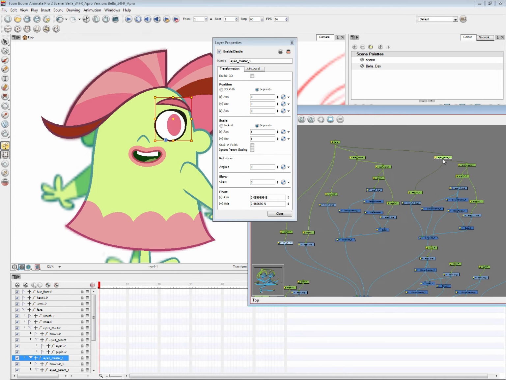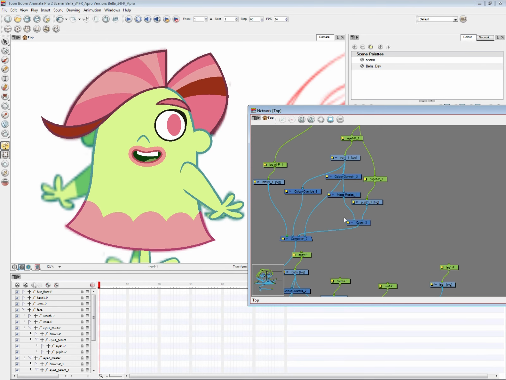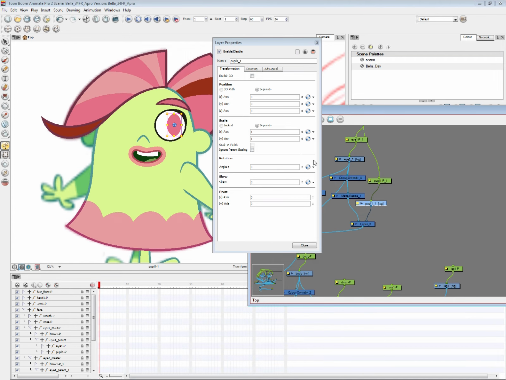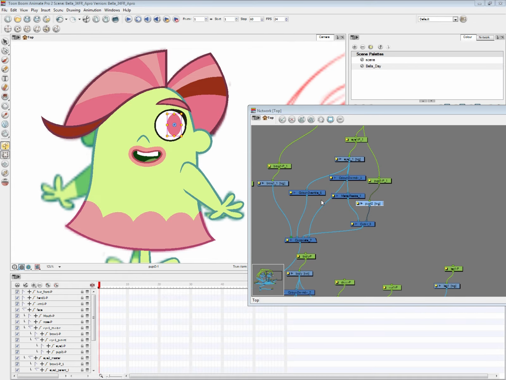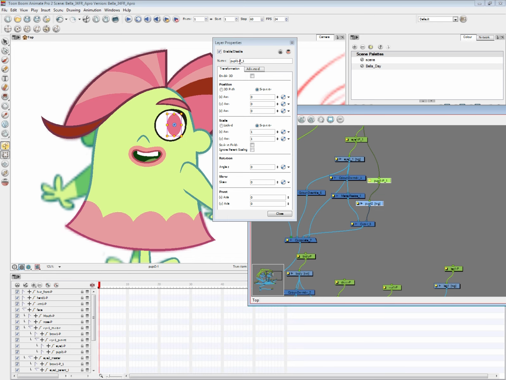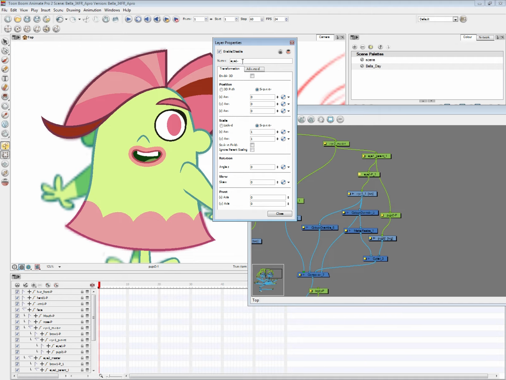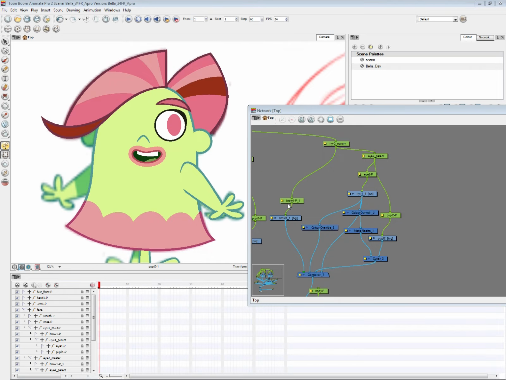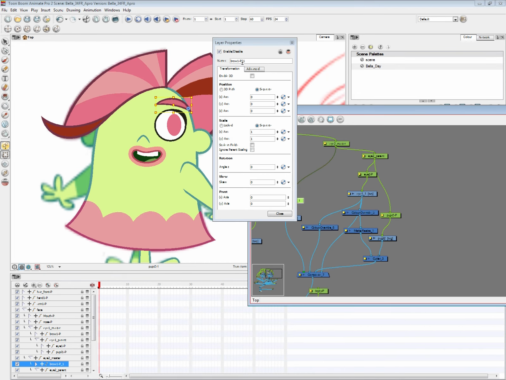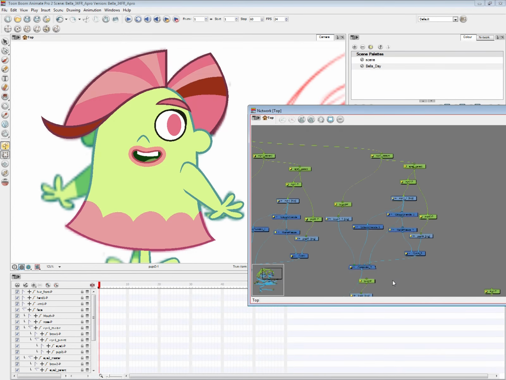I suppose we should rename all this, like pupil 2. I don't really know the easy way to rename all this stuff, so usually I don't rename them, but it gets really confusing fast later on.